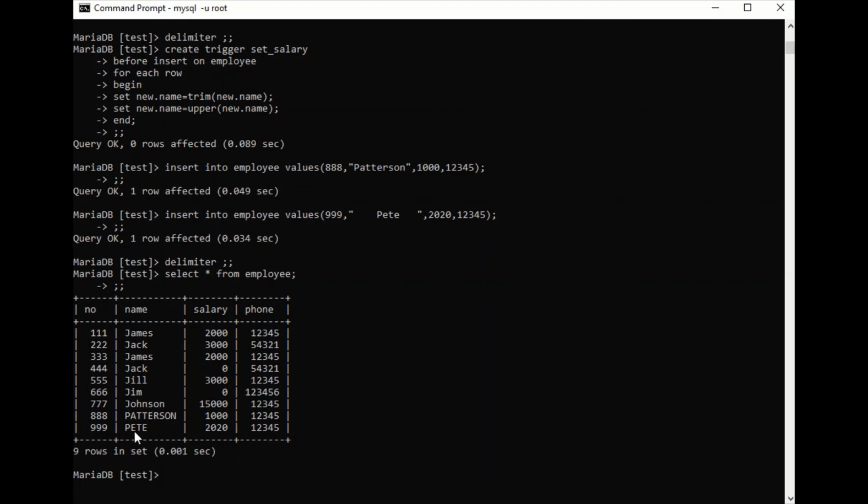Okay, fine. So select star from employee. Let's see the Patterson and Pete. Can you see they are all in uppercase? When I inserted, I put white spaces for the last record Pete. Now you won't see the white spaces. So that's the idea. Okay, thank you.